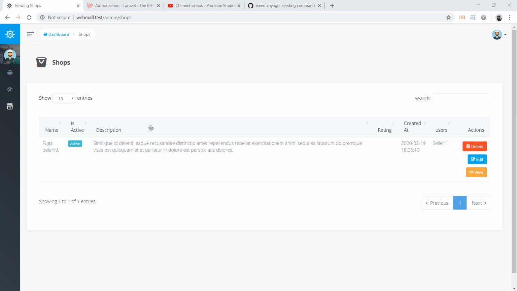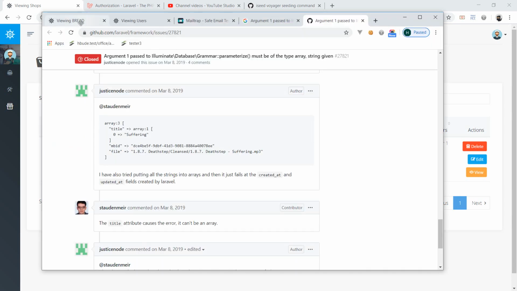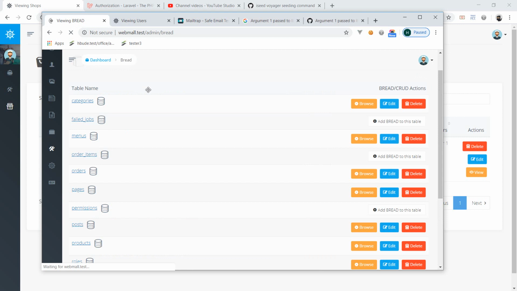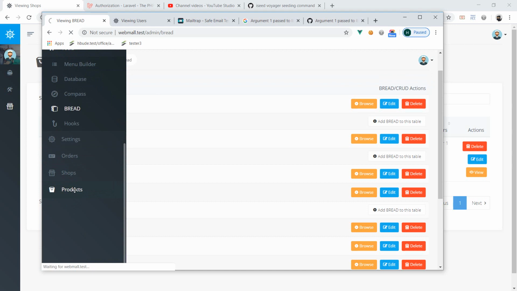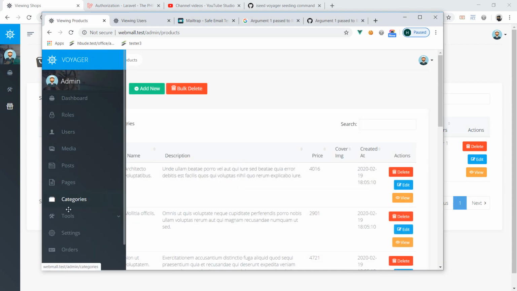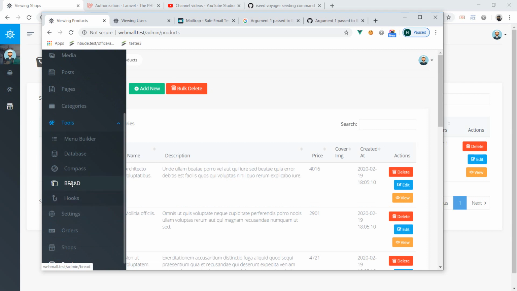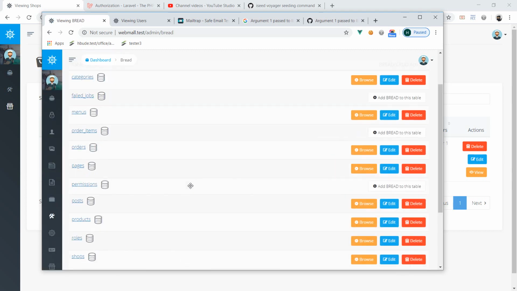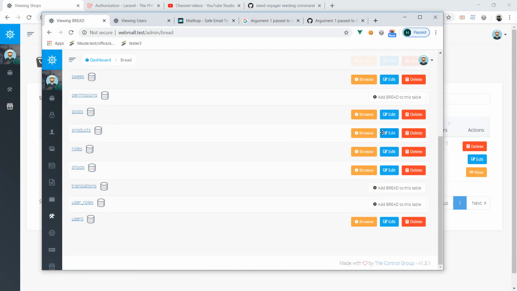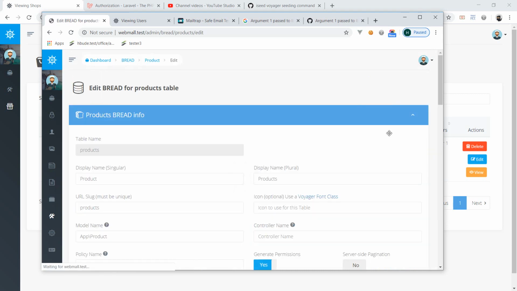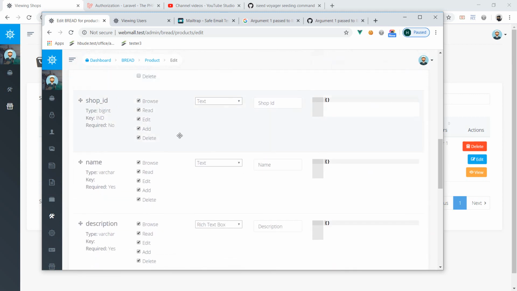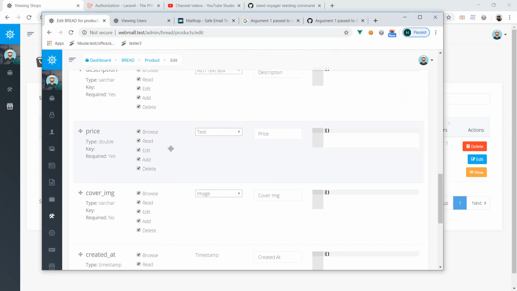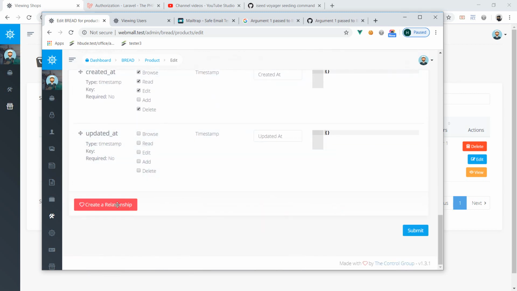Now let's go ahead and edit our BREAD. First we need to log in as admin. So looks like we're already logged in as admin. We don't need to do anything. So go to tools, BREAD, and edit the products BREAD. And now we need to set up some relationship between shops and product. So now we can see the shop ID. Right now it is text. So now let's create the relationship.